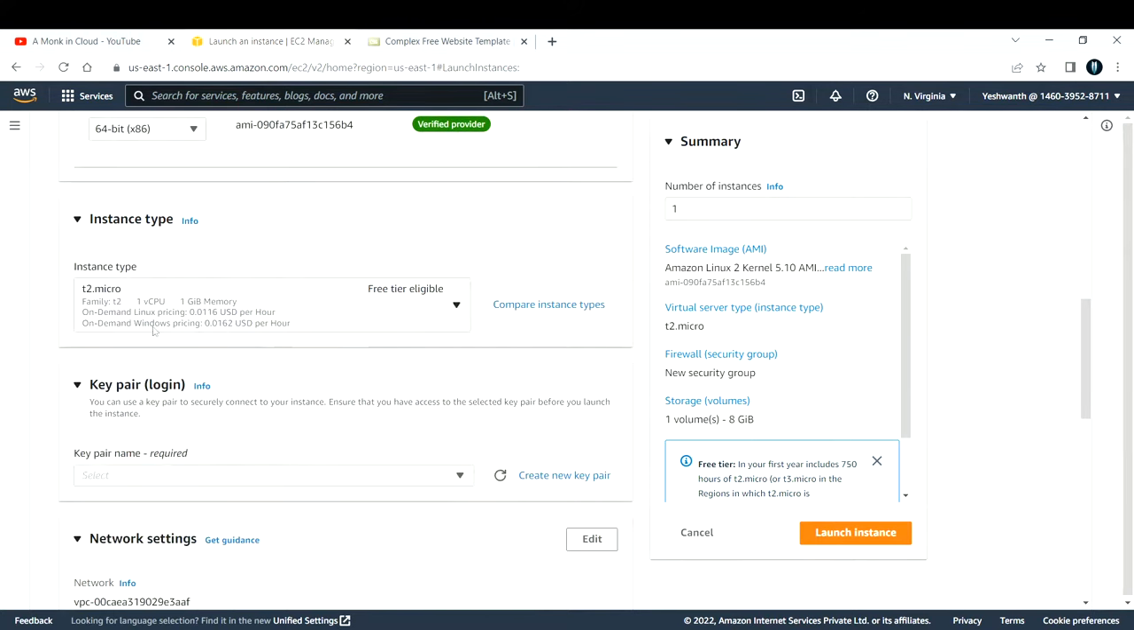Next is the instance type. You need to select the one that is free for you if you are not paying. So I'm going with t2.micro. I can even go with t1.micro, but I feel that instance type is not supporting the activity that I'm presenting today. So I'm going with t2.micro.